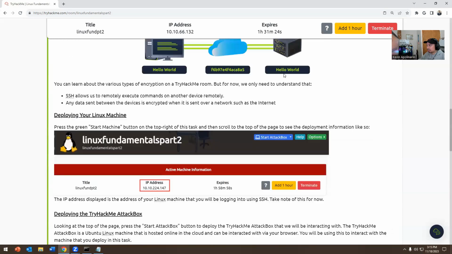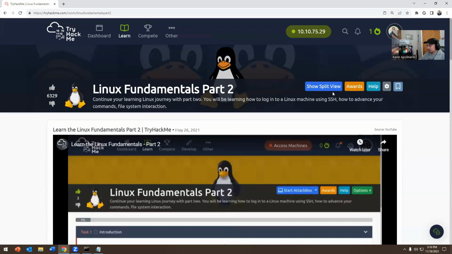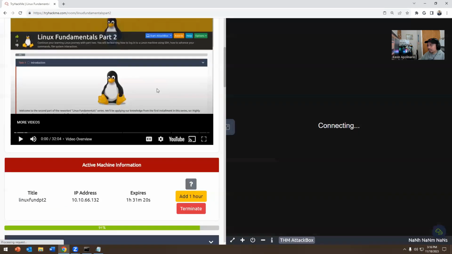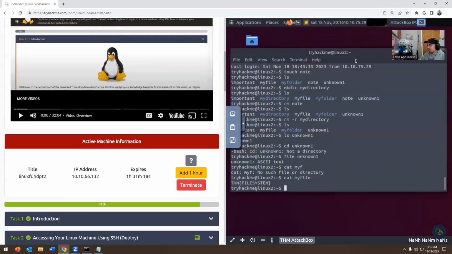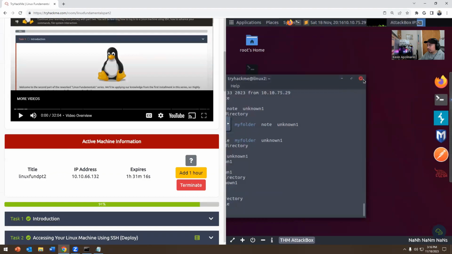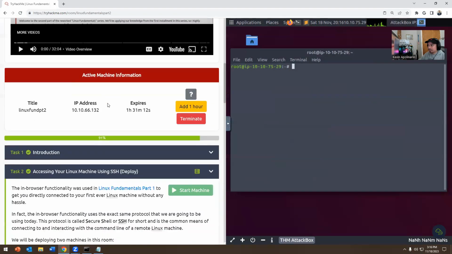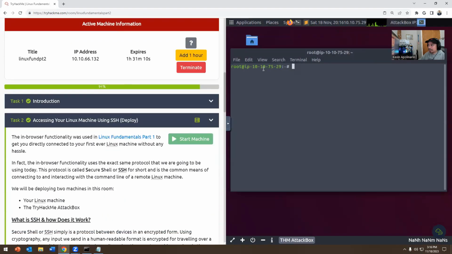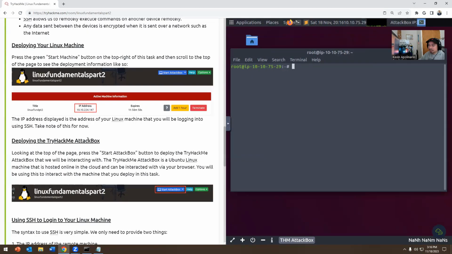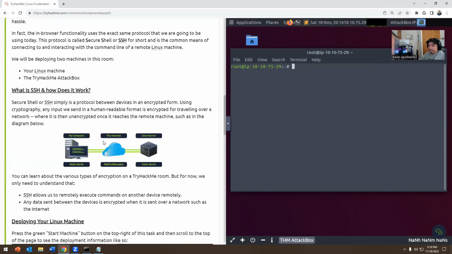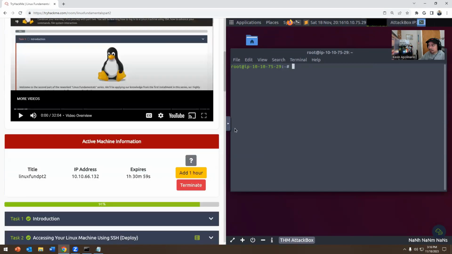So I'm going to open up my screen right now, show split screen, and it's open right now. I've been working on some stuff here, so I'm going to close the terminal and reopen it, starting from the beginning. You see it says root at 10.10.10.10 and so on. What it wants me to do is SSH to this IP address, which is all the way up here.